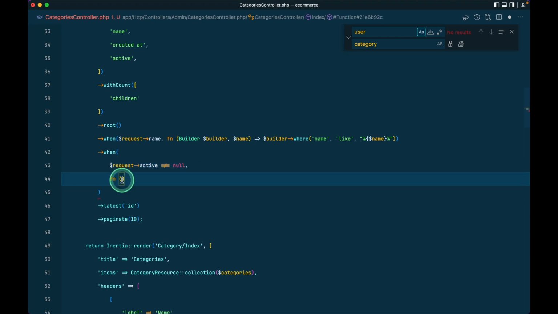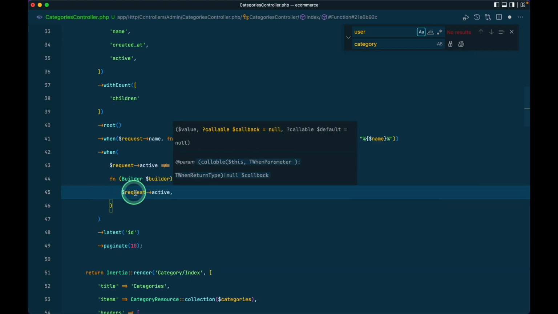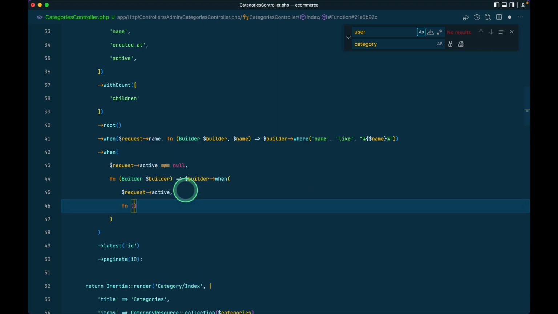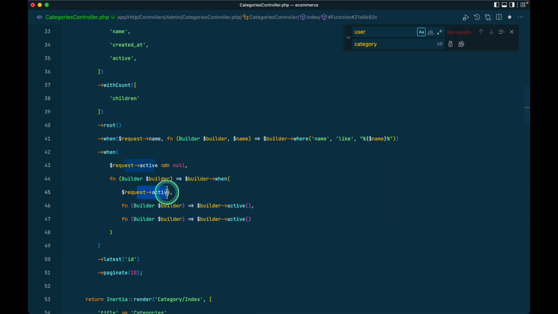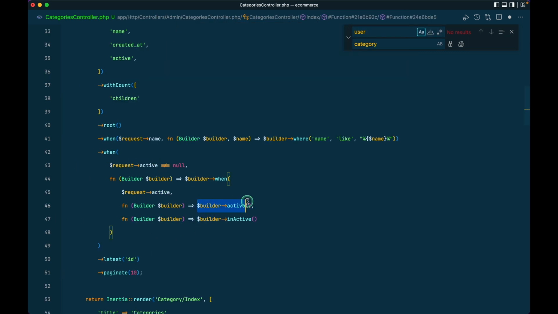Now here inside, I'll just write builder, and here I'll say builder when request active. Now here either it will be true or false. If it is not null, then we'll be checking it, and if it is active, then we'll say function builder will only show the active. And similarly after that, if it is inactive, then we'll show inactive like this, because we have made these scopes over here, this active and inactive, so we can use them like this.